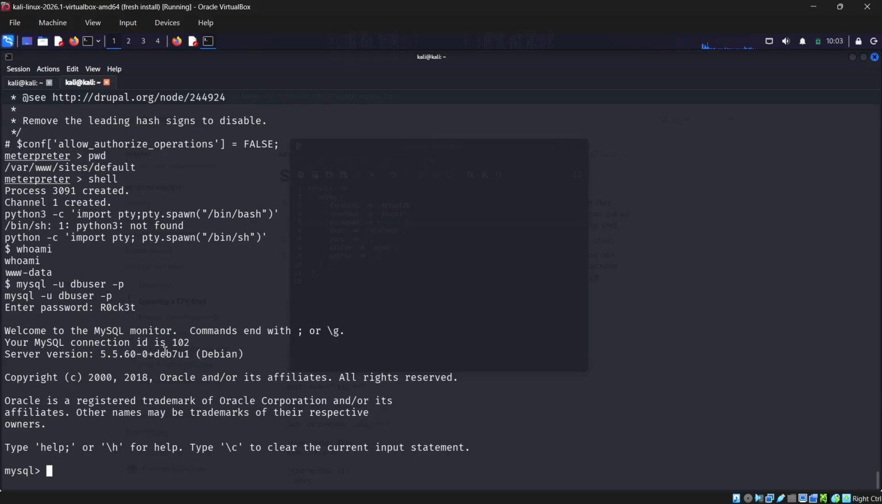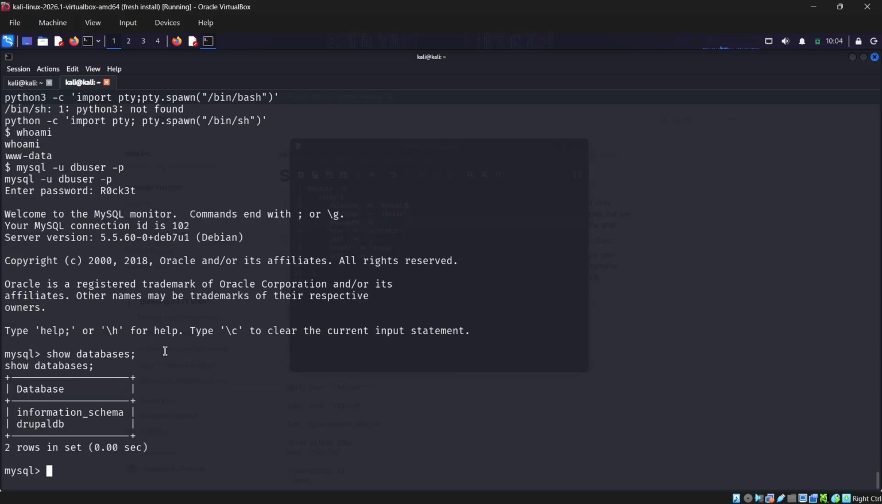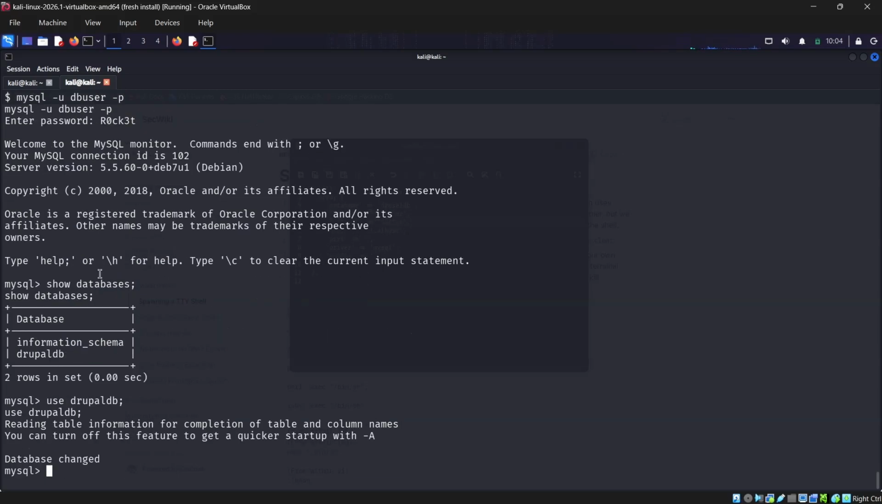Now you have to know how you can use MySQL. First, if you gain access, then you have to enter show databases. Oh my god, I just spelled it wrong, so let me correct that. After that you will be able to get the database information. If I want to use a database, I can just use the command use. Simple code. This is how I use the database.